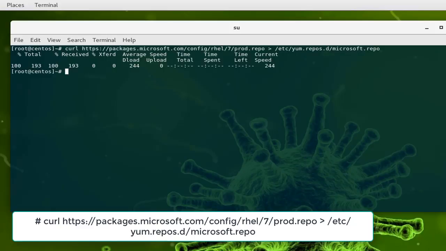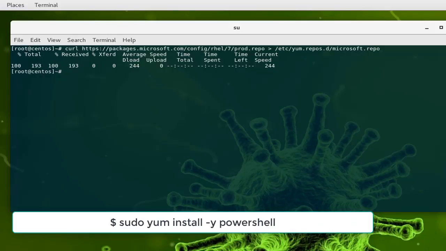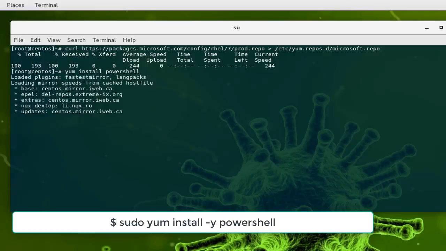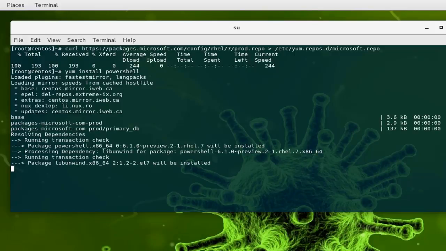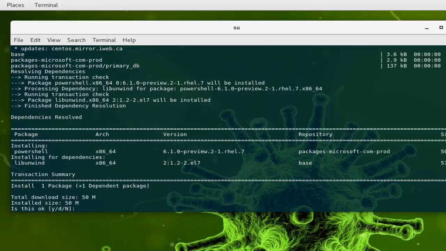After that you can simply install PowerShell using the package manager yum. So I will use yum install powershell. Okay, so I hit enter. Now the package will be downloaded. As you can see here, it came from Microsoft. The total download size is about 50 megabytes. So I will hit yes in order to install it.